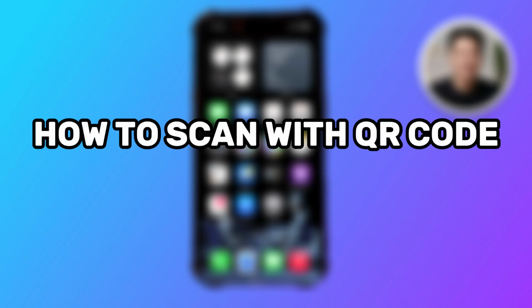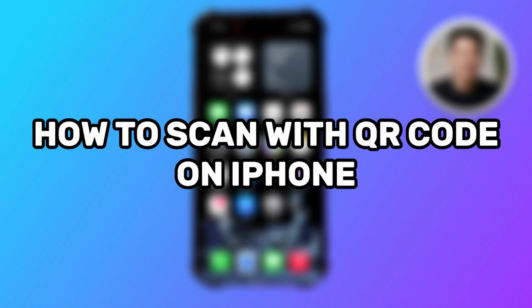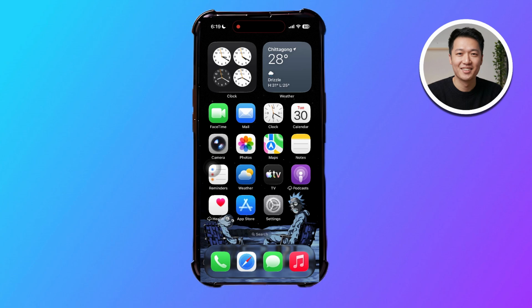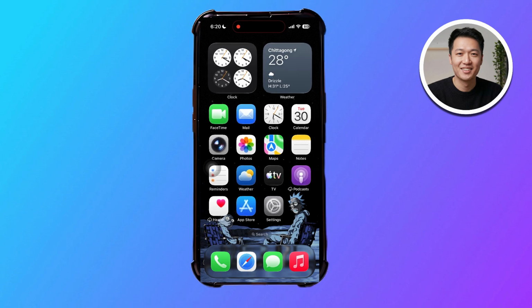So here is how to scan with QR code on iPhone. There are multiple ways you can scan a QR code with your iPhone. You can use third-party applications or just the camera app on your phone. So let's open up the camera application.